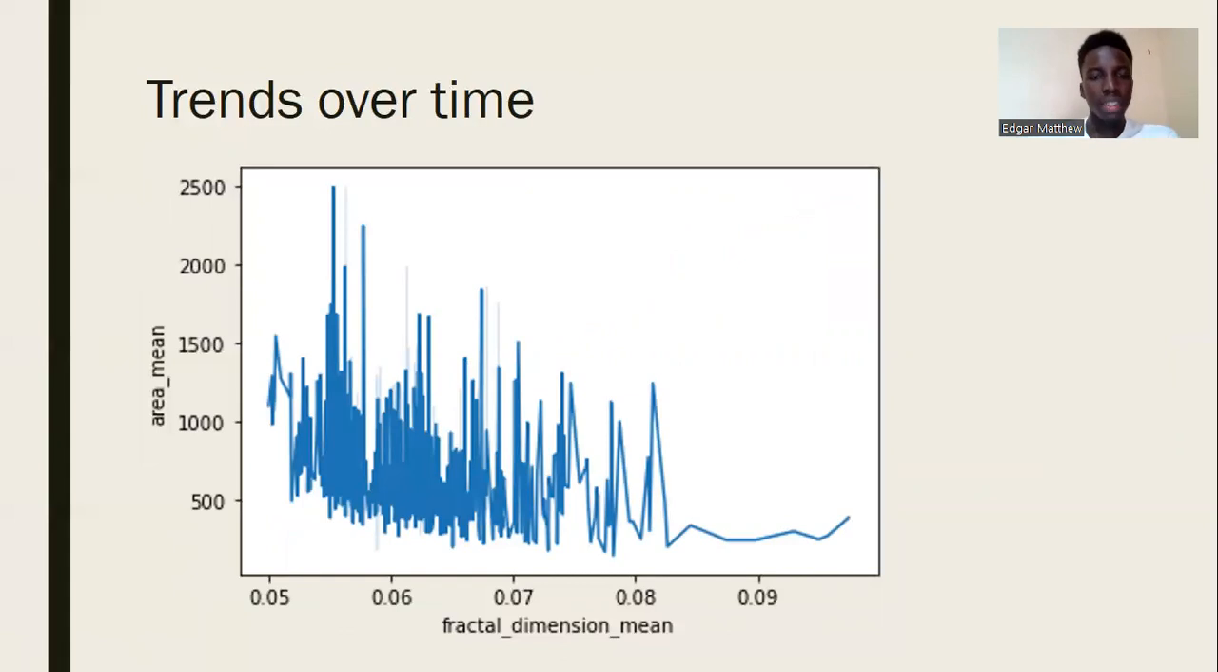And area mean can also be shown here to be inversely proportional to the fractal dimension mean. As you can see, with increasing fractal dimension mean, the area mean decreases, shown in this line plot. The gradient is inverse, and so as the fractal dimension mean increases, the chances of the cells being cancerous decreases because area mean is directly proportional to the cells being cancerous.